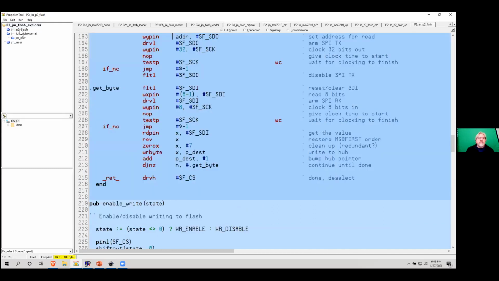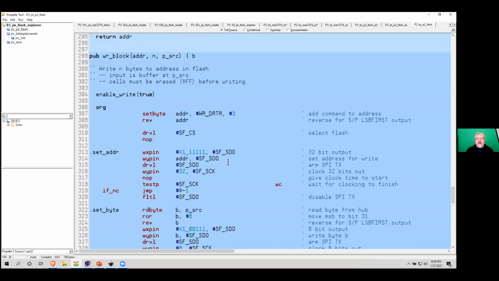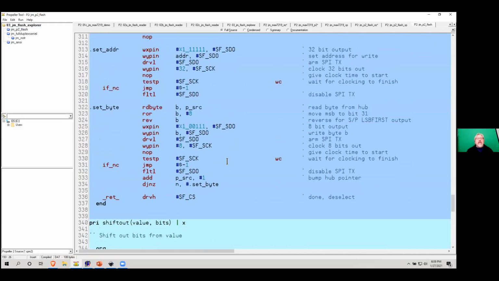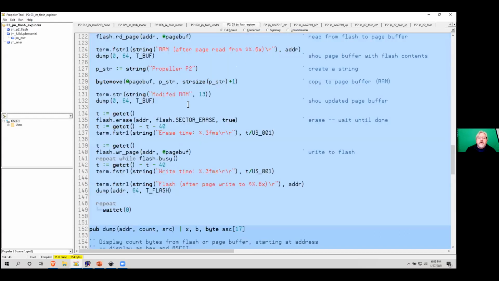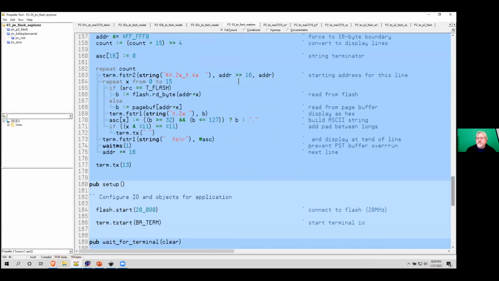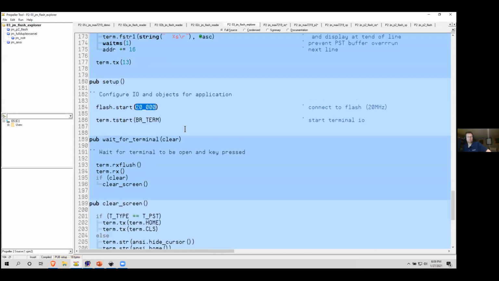But this object gives you read and write capability of the flash, and it does it as fast as I think you can do it without resorting to running an assembly cog. I'm using inline assembly combined with the smart pins to give me the best possible throughput. The difference, as we saw with the other programs, is that in the start method you'll have to specify a clock speed. In this particular case, I'm running a 20 megahertz SPI clock.